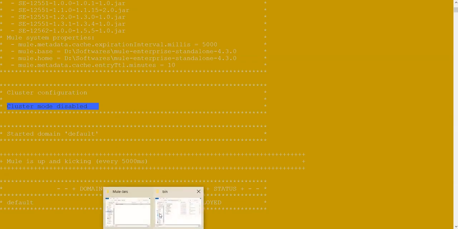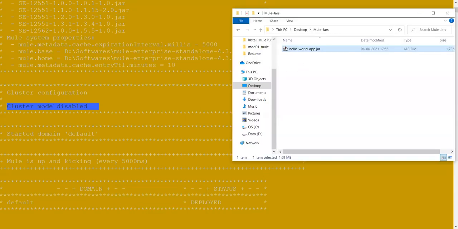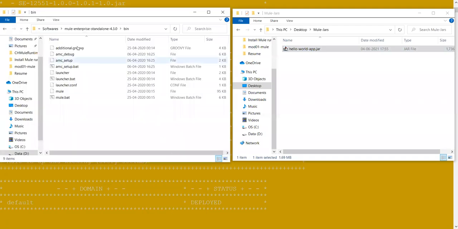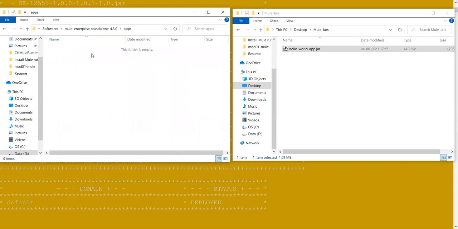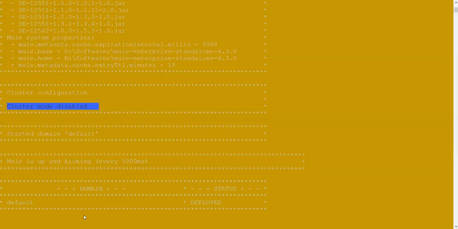Okay, so let's start and deploy a simple app. I have one app, a hello world app. We'll try to deploy that. So how to deploy that? As I said, the apps folder has that responsibility. We're not going to do anything else, we'll just place this jar inside our apps folder.